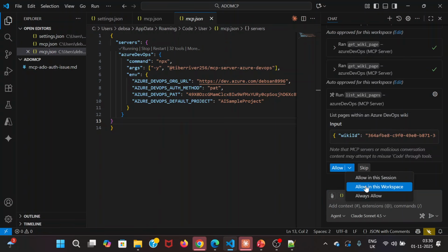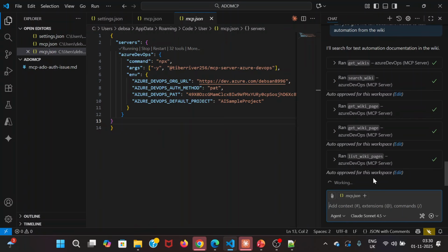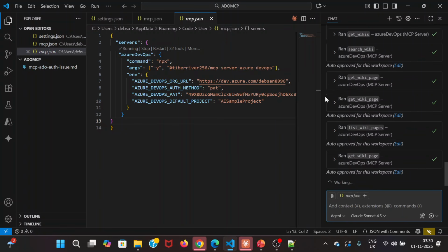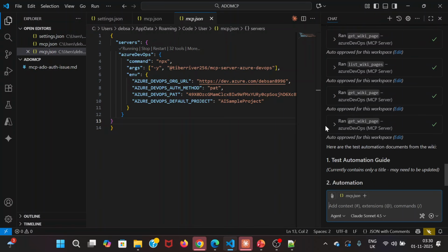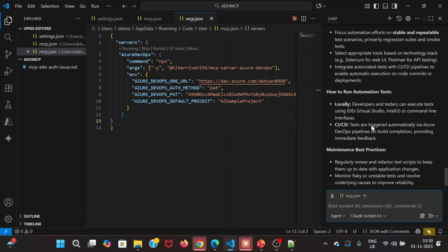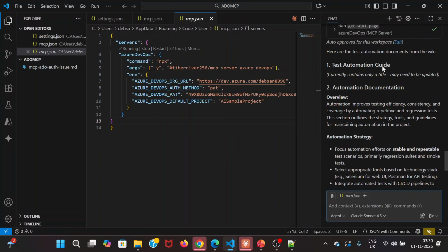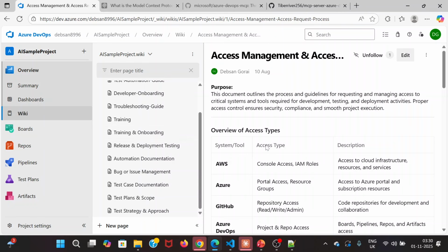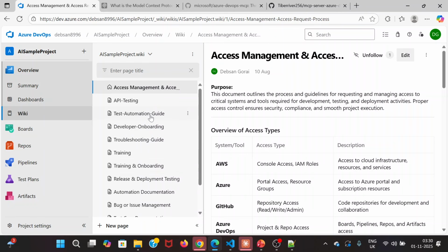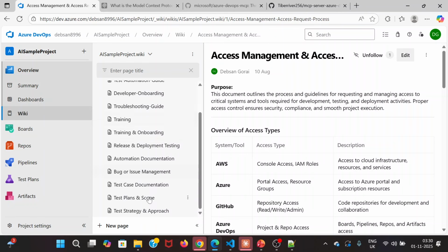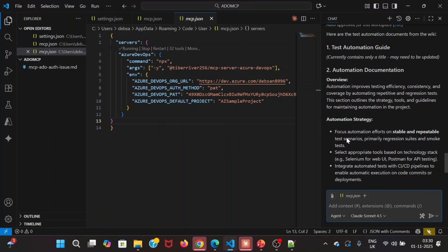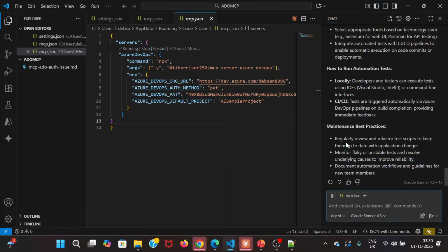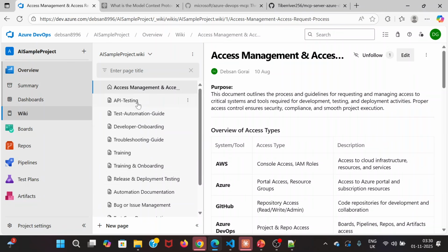Okay, let's try to find it out. It's taking a little bit of time because it is, I think, going through all the documents. Yeah, cool. So it is giving two documents: test automation guide and automation documentation. That's, I think, good. The test automation guide, and what is that automation documentation? Where is that? Is that somewhere? Yeah, definitely.